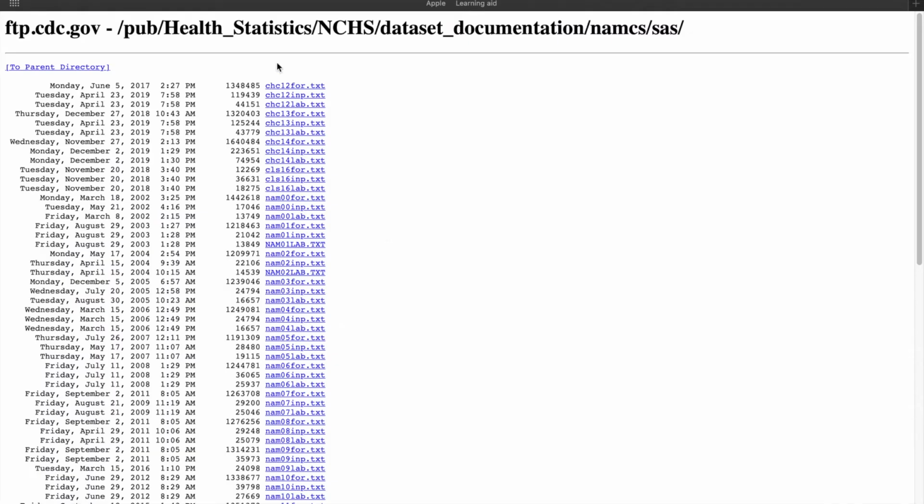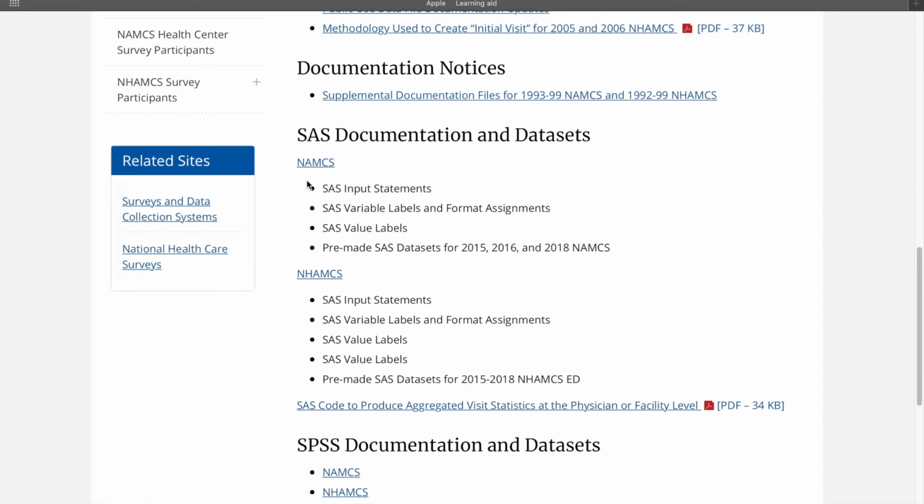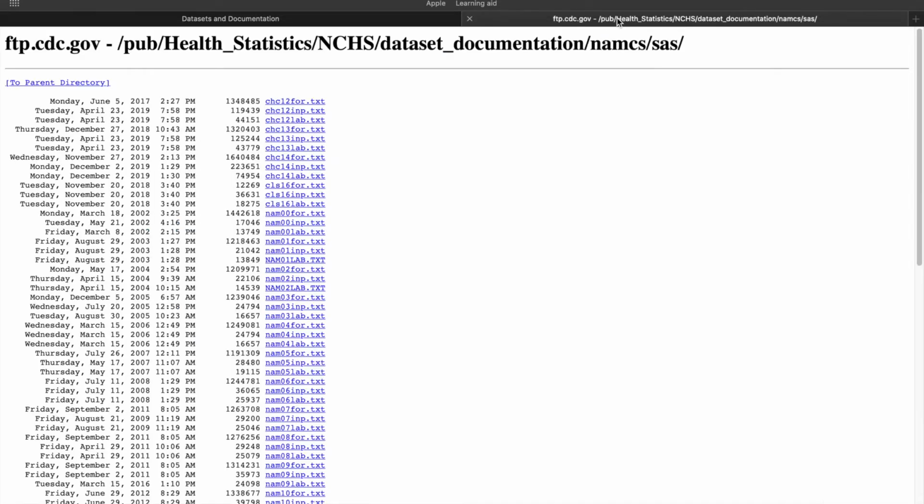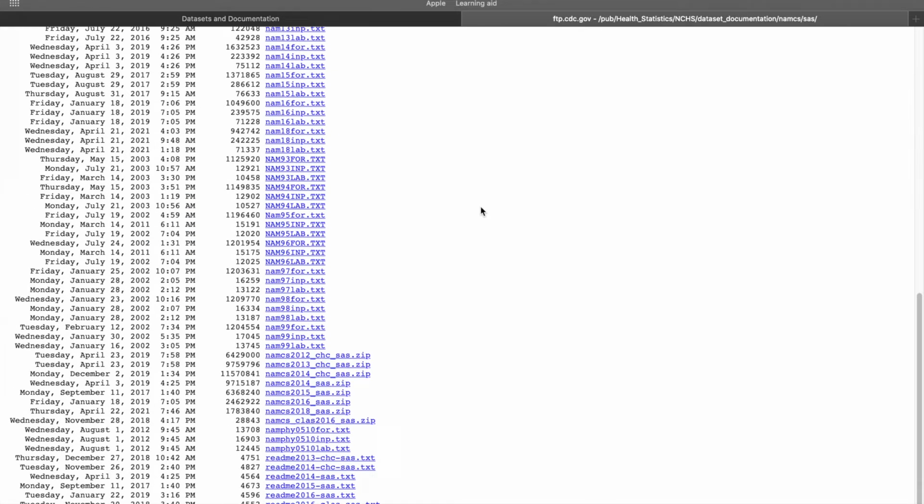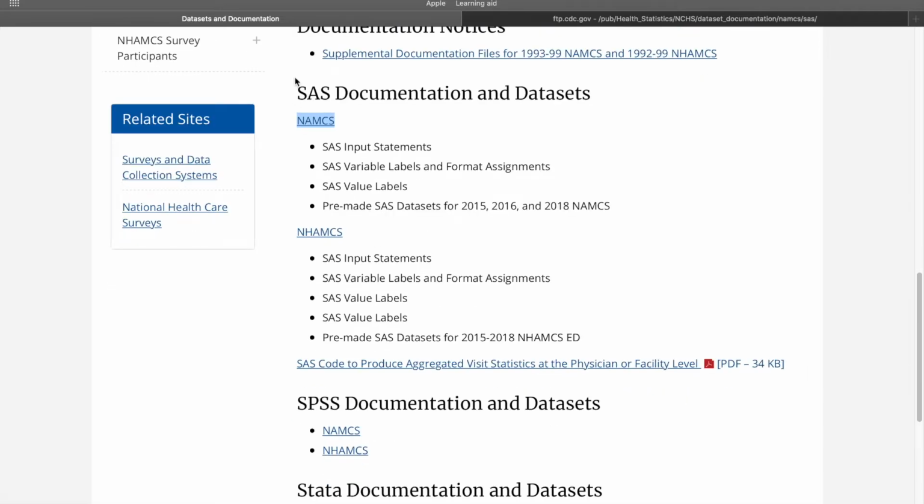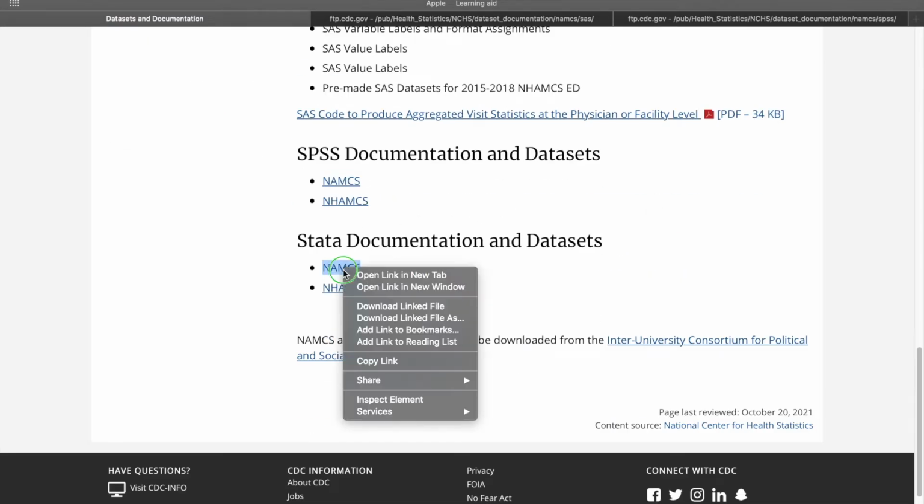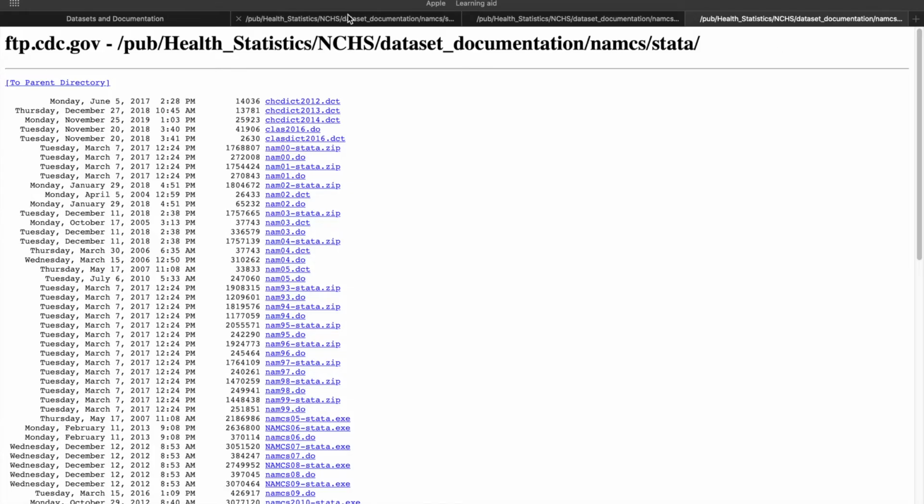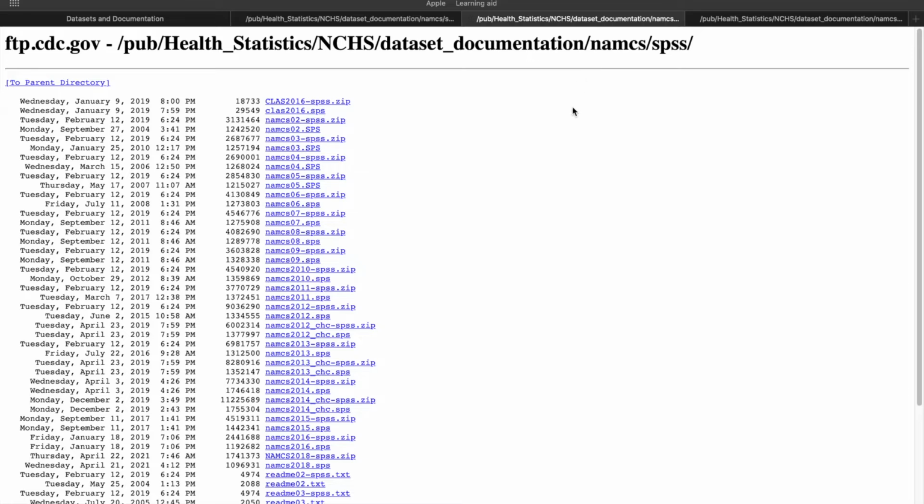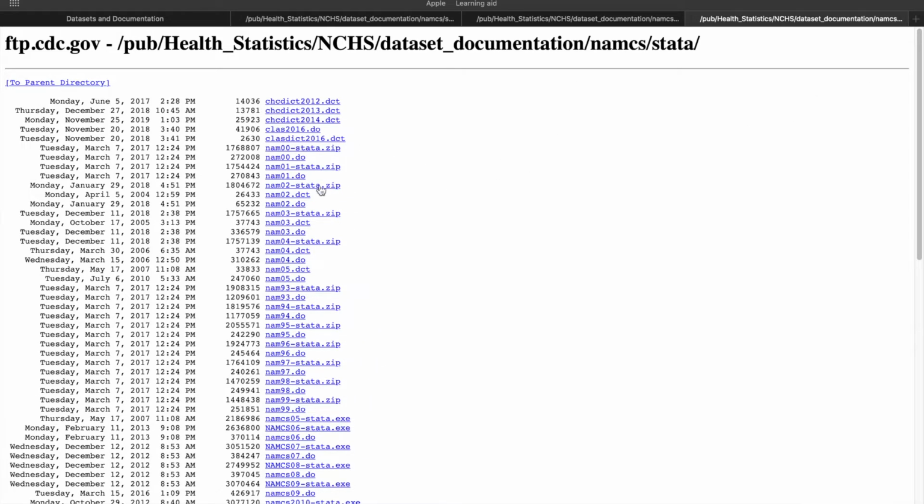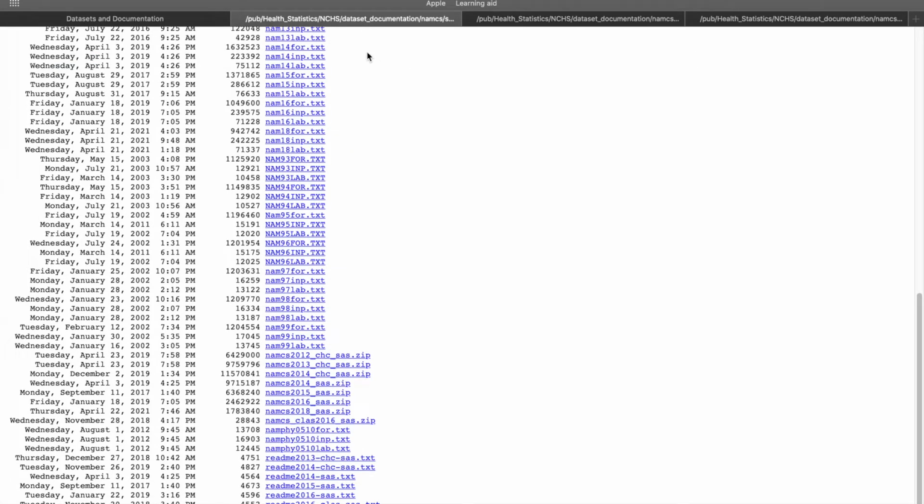You can click on this and see all the information that is required if you decide to import this dataset in SAS software. We're going to go into a little bit more detail in a minute. Then again we have SPSS. You can click on the NAMCS and that will show the files and documents, datasets and documents for SPSS, and similarly for Stata. So once you have this, one for SAS, one for SPSS and one for Stata, you can just decide based on which software you're familiar with. You can download those particular datasets and work on that.